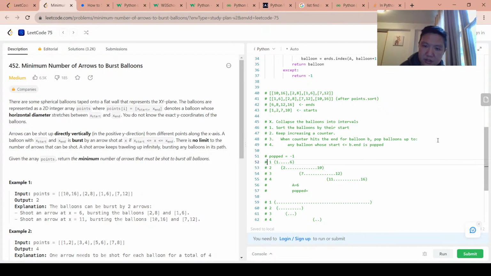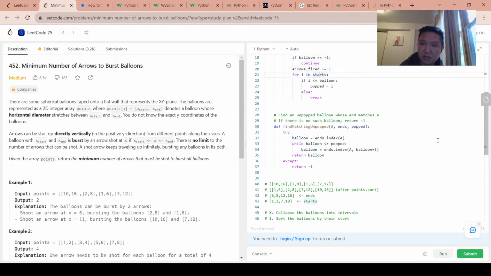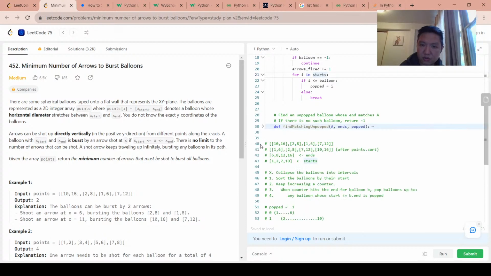So what we do here is balloon will equal 0, because when we reach 6, that's the right side of the first unpopped balloon, which is balloon 0. We should actually name these things properly. And popped, we want it to be 0, right? And so the algorithm says, how do I collapse things? Not the way I want it to. That's fine.